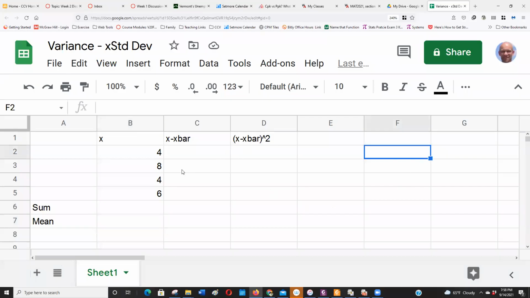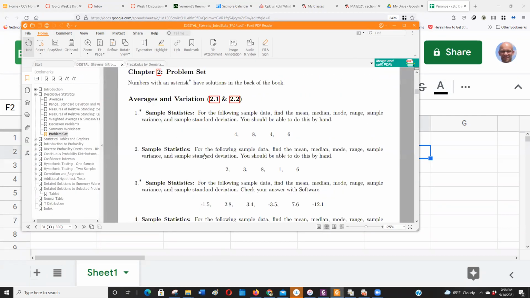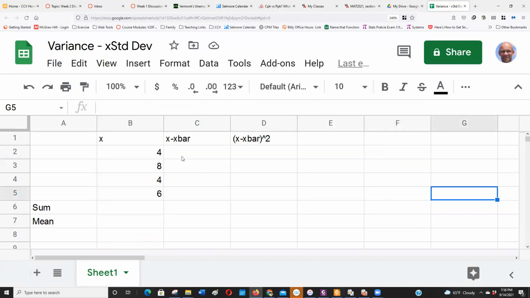Okay, so I've got a spreadsheet open with those four numbers. I better make sure it's the same four numbers before I do a lot of work. Oops, wrong course. 4, 8, 4, 6. 4, 8, 4, 6. Good.